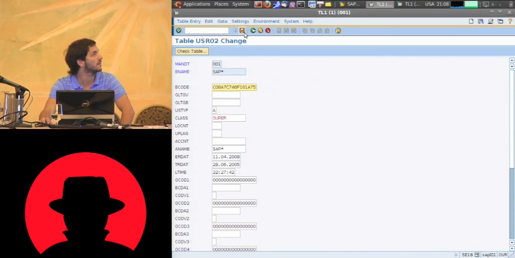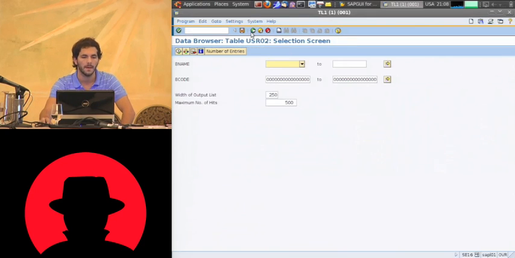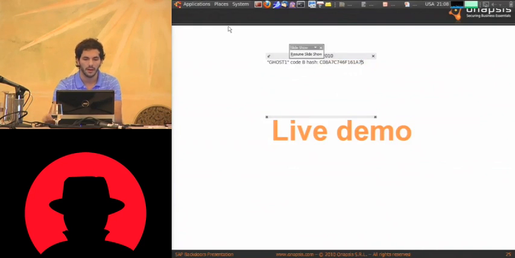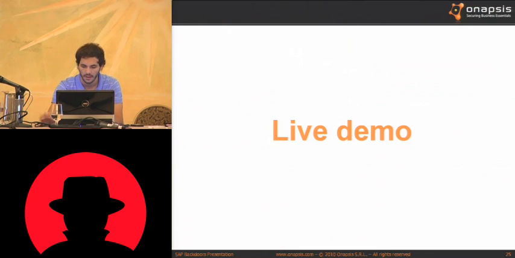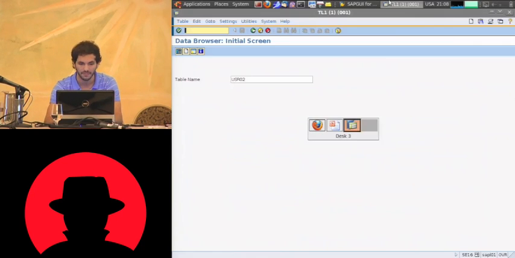So I save this, and here it says that the database record was successfully created. So the attacker goes back, and if you remember what we are doing, the next thing he has to do is to modify this parameter, okay? And he will modify it to value 4, that is the most stealth mode.